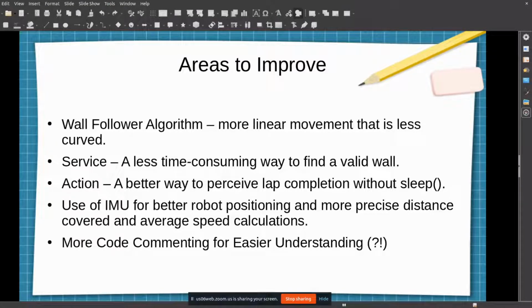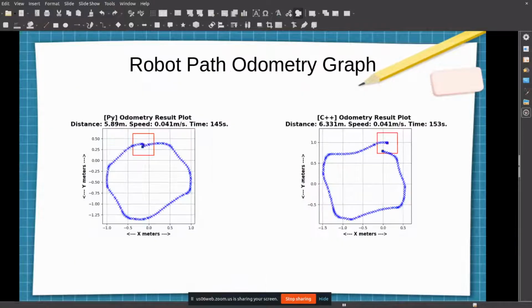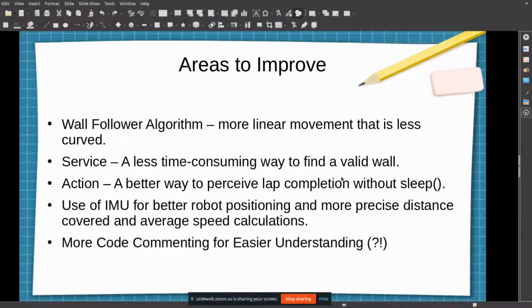We have the wall follower algorithm, and we need to have more linear movements than curvy movements. As you can see in these two designs, we have a lot of linear movement, but in this graph you can see a curvier movement as opposed to it being straight. This is more clear because this is taking a curvy path, and we want it to be as straight as possible. So that is one of the tasks that should be improved.